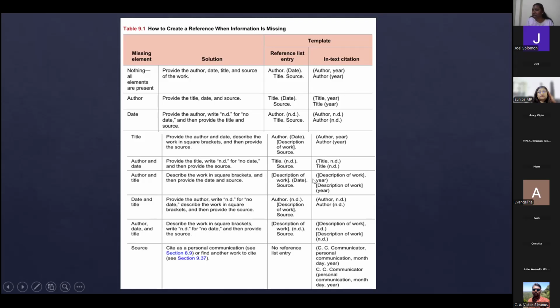All of this is already uploaded in your Moodle, so you can refer to this a little later. We're just looking into what we do when each of these elements are missing.